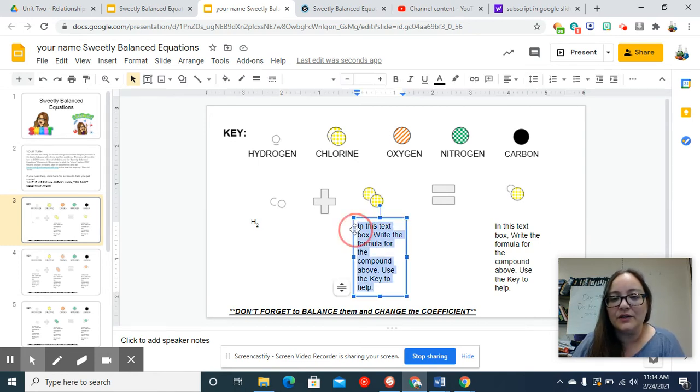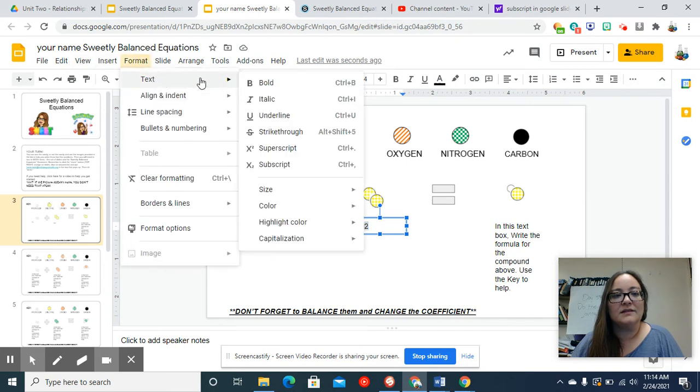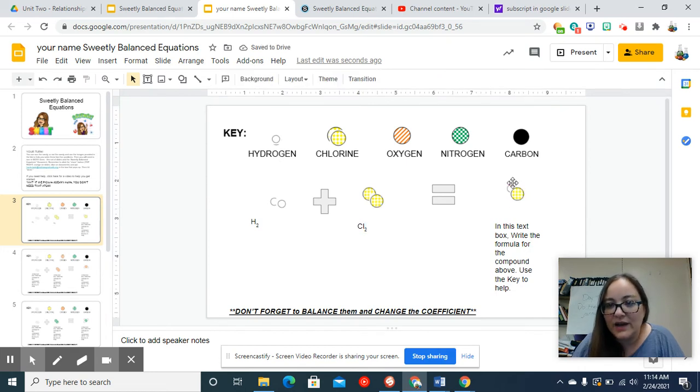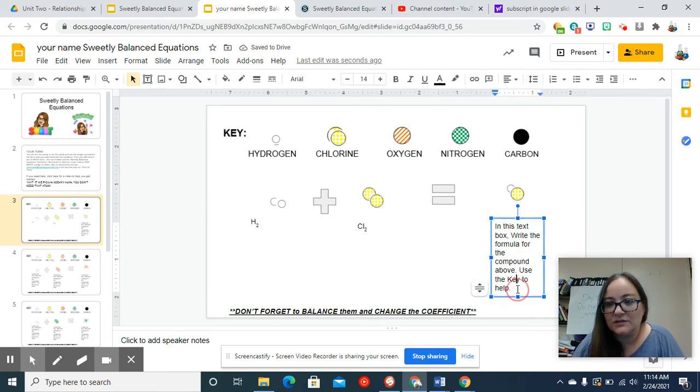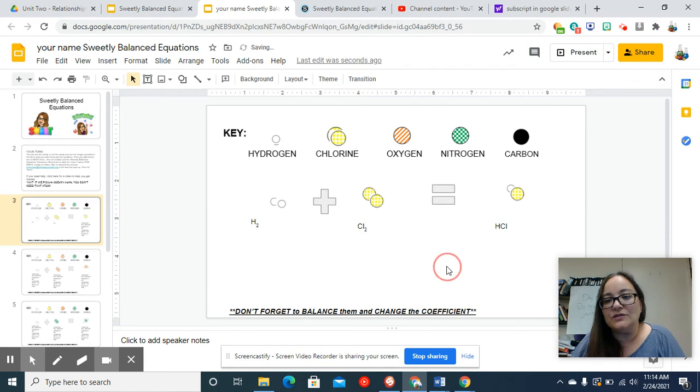And then for this one, we know that the yellows are chlorine, and then there's 2 of them. So it's going to be Cl2. Format, text, subscript. And then here we have 1 of each. So this is going to be hydrochloric acid, HCl.